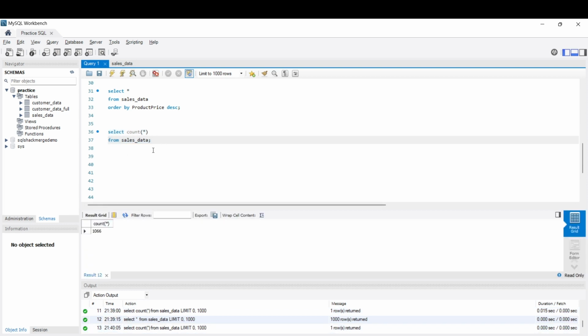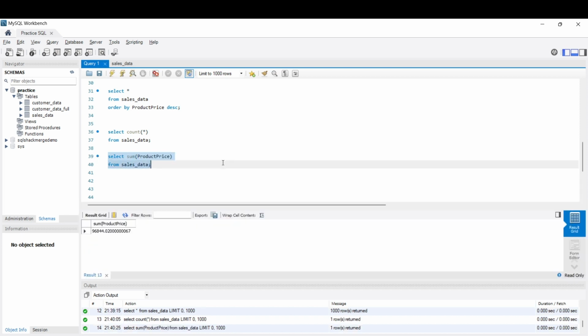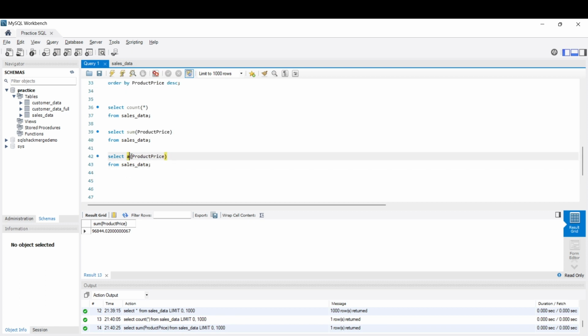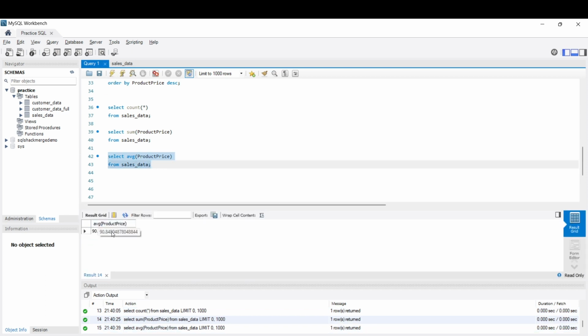Okay, now we have seen how we can use the sum function. Let me also write that down. If I take the sum of, let's say, the product price, because sum of all doesn't make sense, right? So sum of product price, again I will run it. So this is our sum of product price, and also let's try to get the average as well. If I paste it over here and say average, the average function is avg. Now if I run this one, you see this is the average.